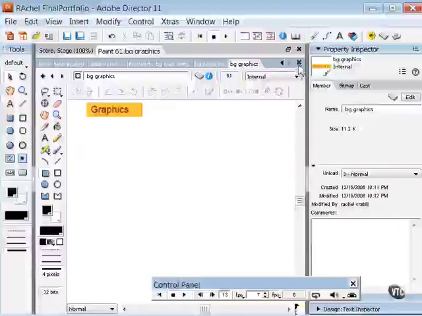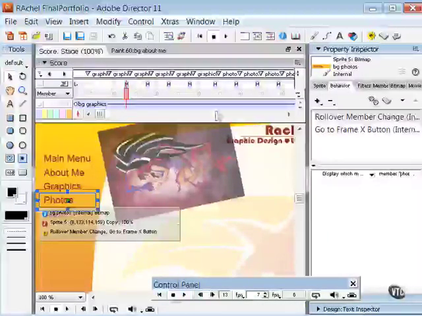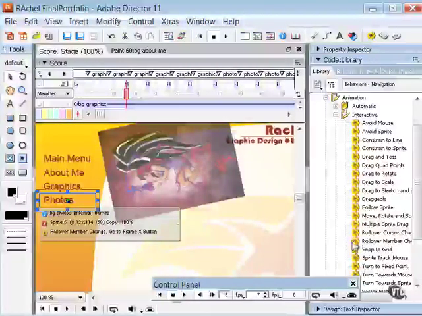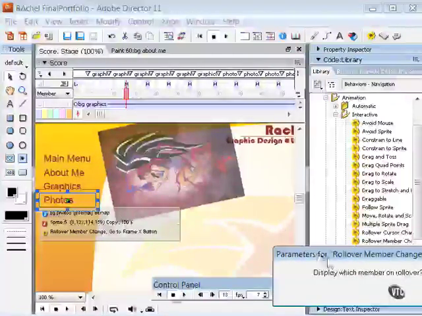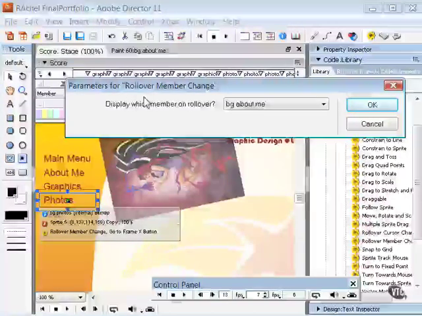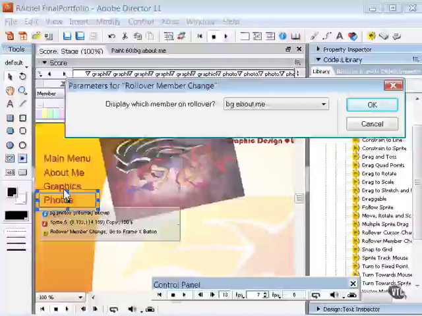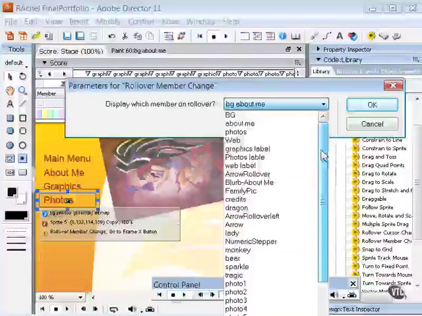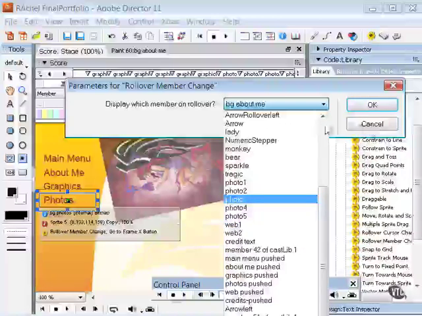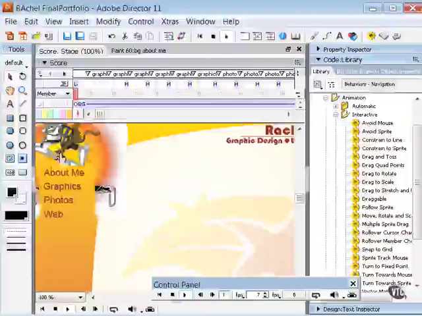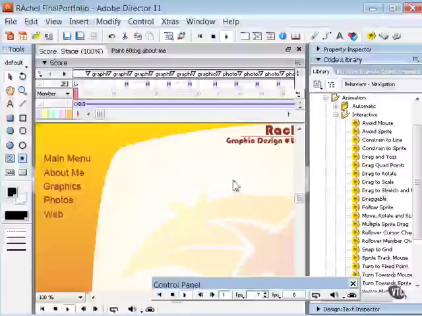So you'll notice that when you apply these behaviors, let's go back to the code library and drag and drop a rollover member change on my main menu. I get a dialog here that says, which cast member would you like to display when I'm rolled over that particular sprite? And you get a list there of cast members. You can see this is why it's probably best to keep those cast members together so you can find it easily. For example, now it's going to swap out the monkey cast member when I roll over that main menu. Not very effective, but you get the general idea.